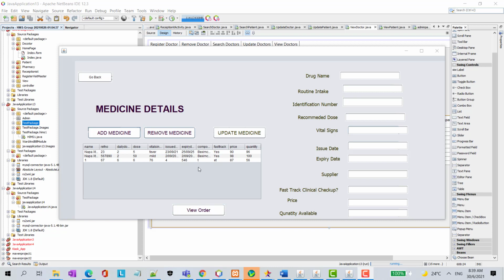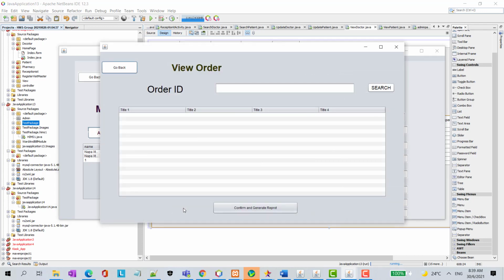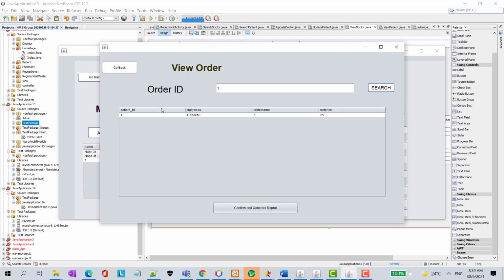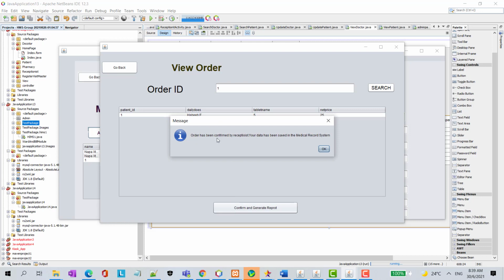Another feature we have is view order. For example, if you want to view an order, do you have any bill here? Order ID, do I have any bill or not? Yes, I have one order here. If you want, we can generate the report for this order. Just press confirm and report, and the order has been confirmed by the receptionist. Your data has been saved in the medical record system.